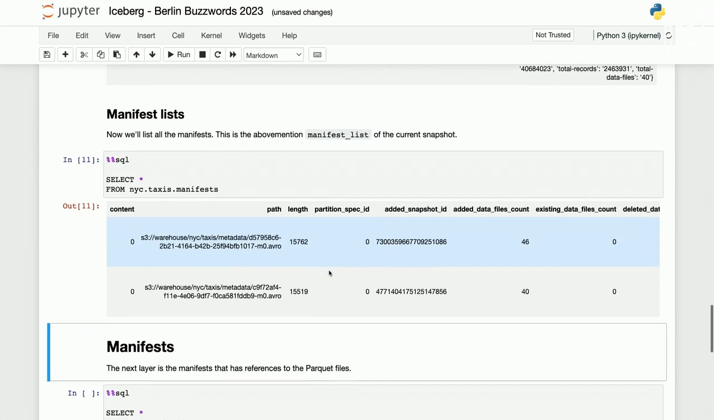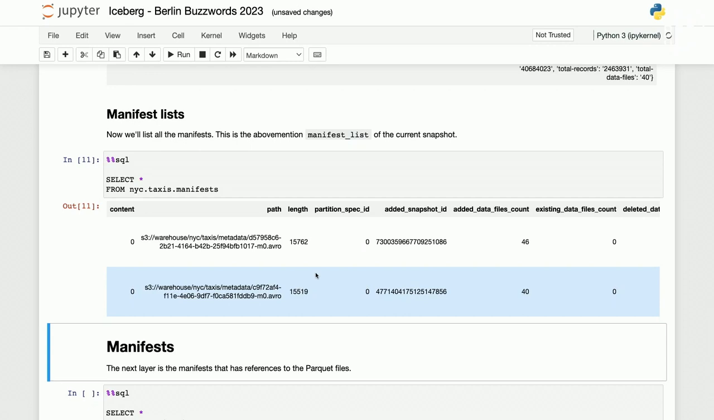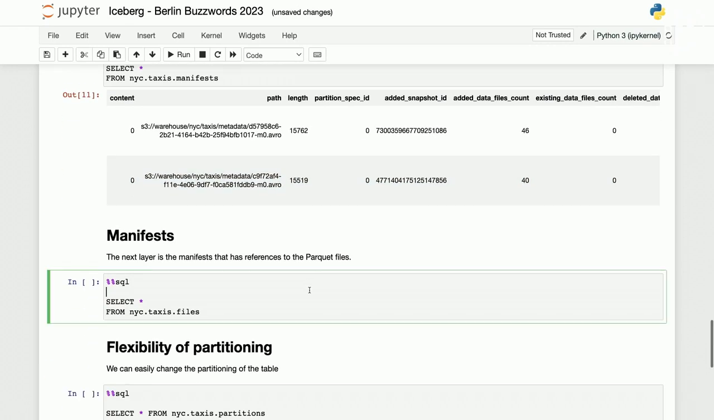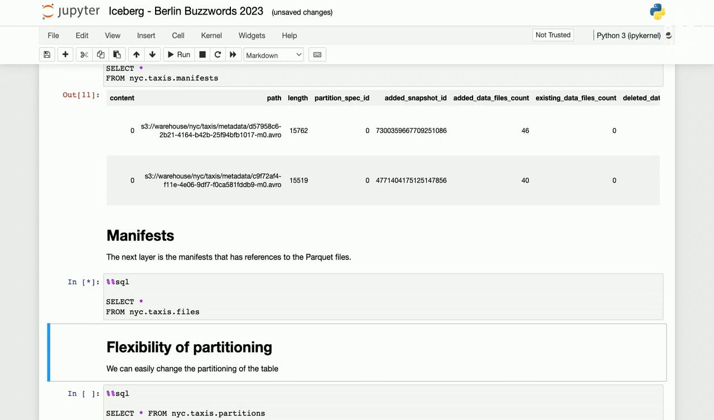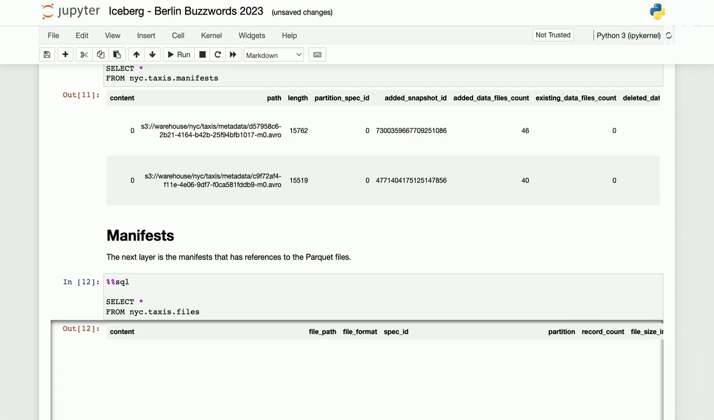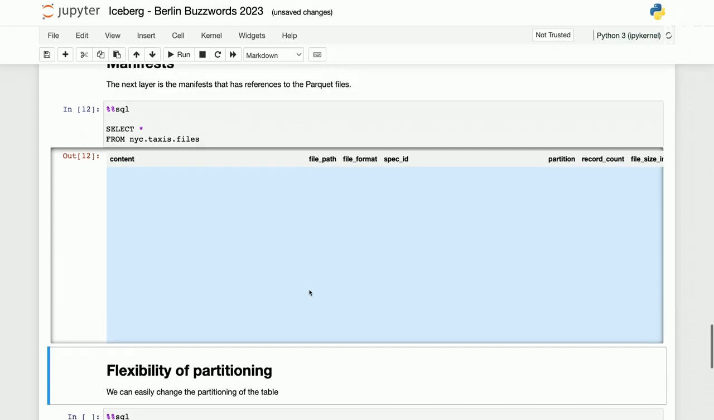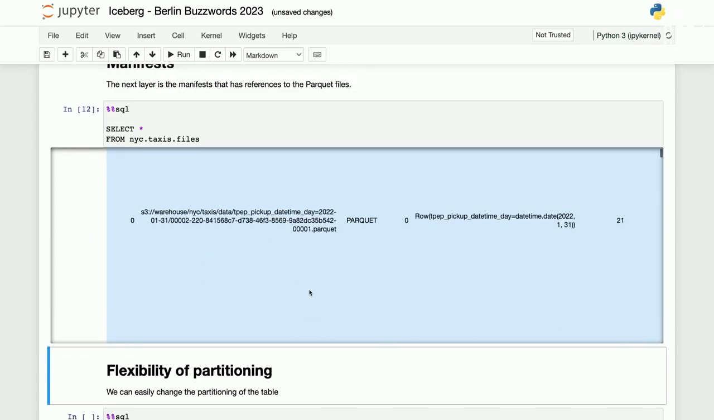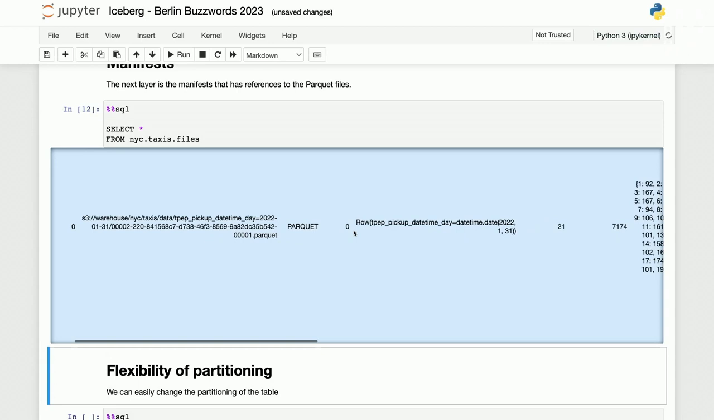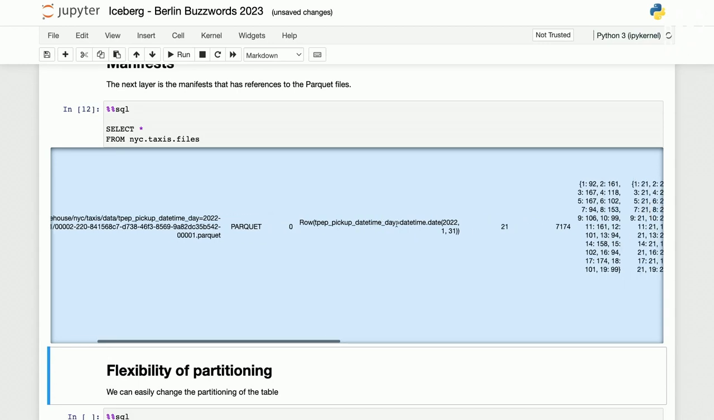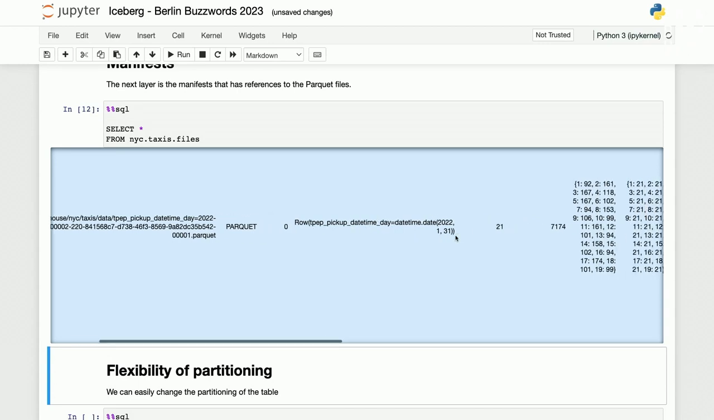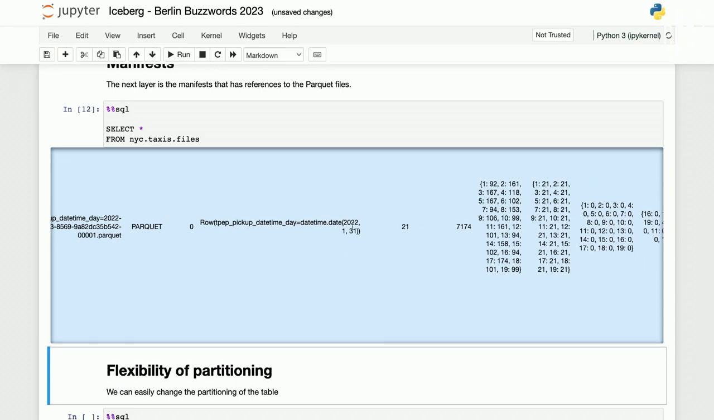Yeah, so we have two manifests. We have two snapshots that each point to one manifest list. And if you then list all the data files, this is the union of all the data files in those two manifests. And we'll see the following. There's a lot of data here. So we see the actual Parquet file. We see the partitioning. In this case, which data is in there.